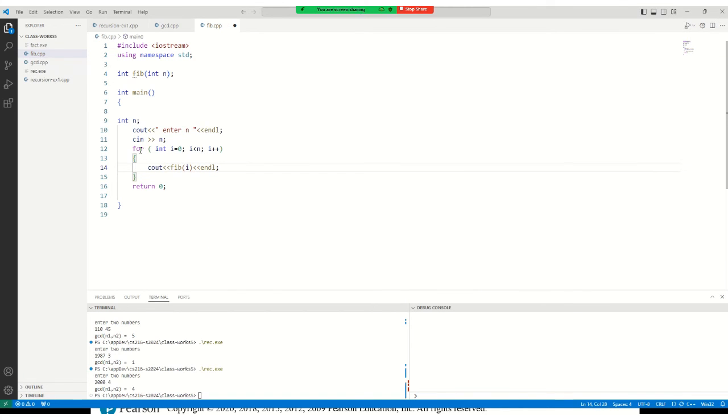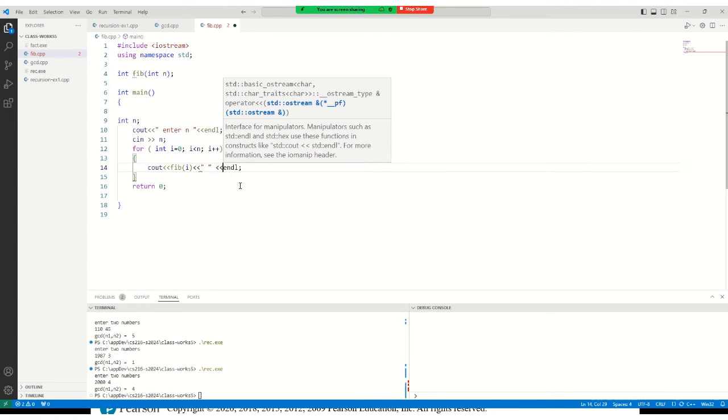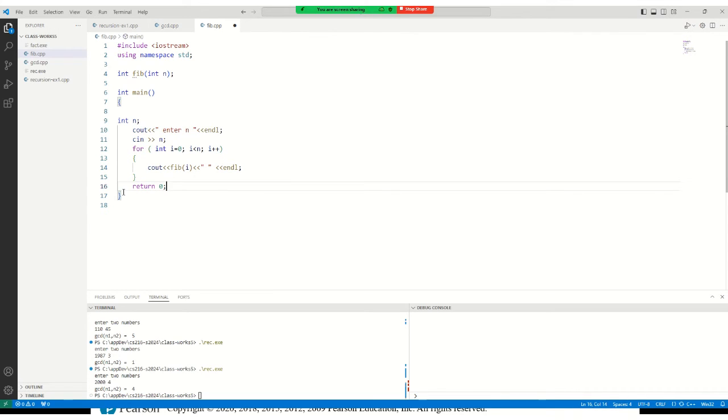Or you can do it better. You can give a space, so it will give a little bit of formatting as well. So that's the way we can print it. And now we can define the function itself. int fib(int n), meaning integer n.